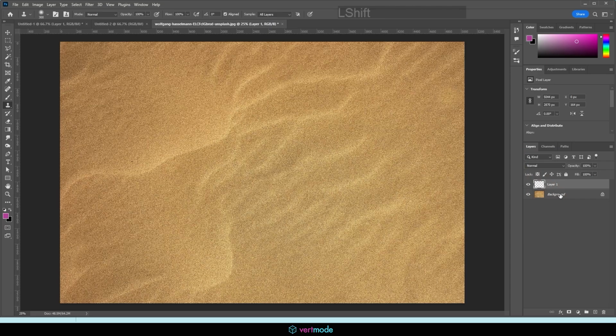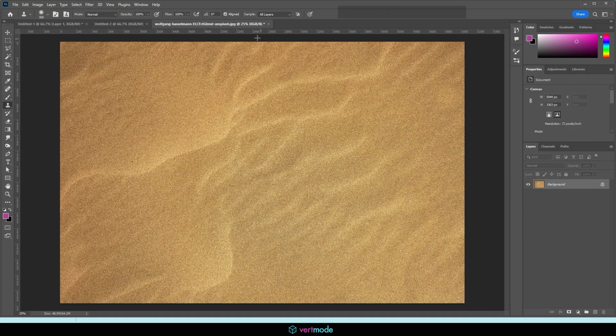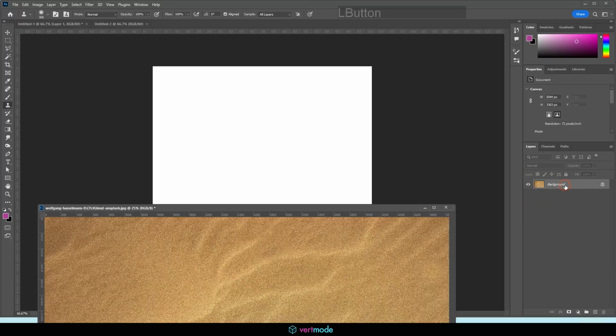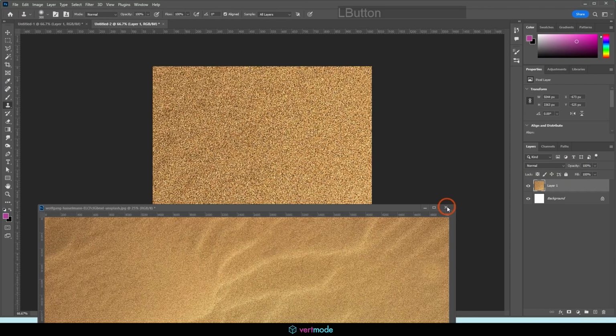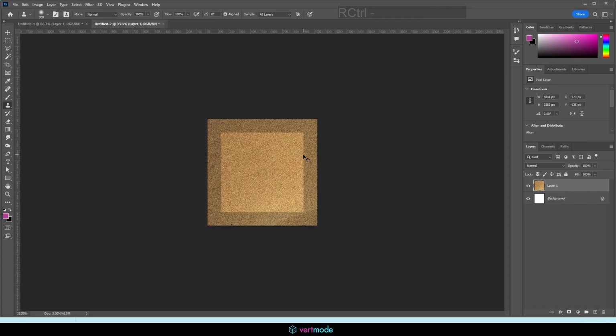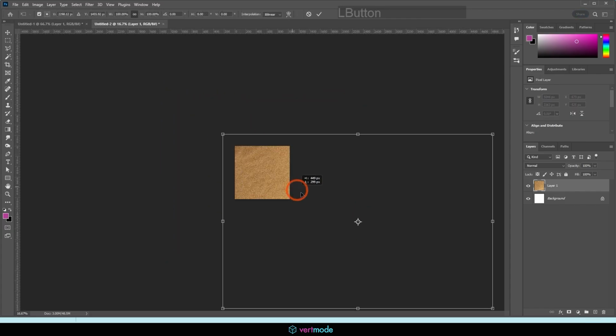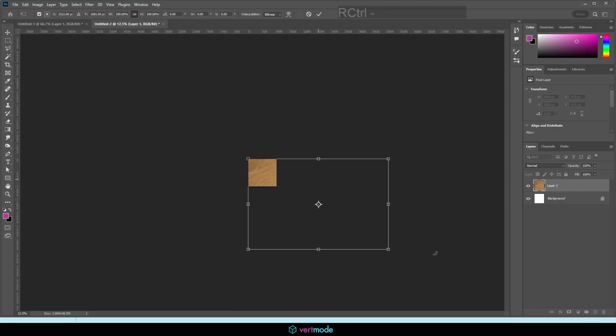So from here, I'm actually just going to shift click these, right click and merge layers, and we're going to float this and drag it into our 1024 image. Now you notice, like I mentioned, it is a lot bigger than our 1024 image. So I'm going to Control minus to zoom out, Control T to transform. And then I can scale this down till it's about the right size.